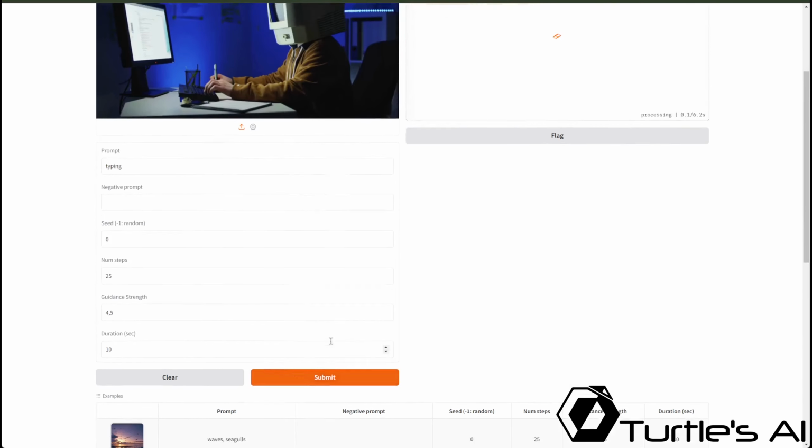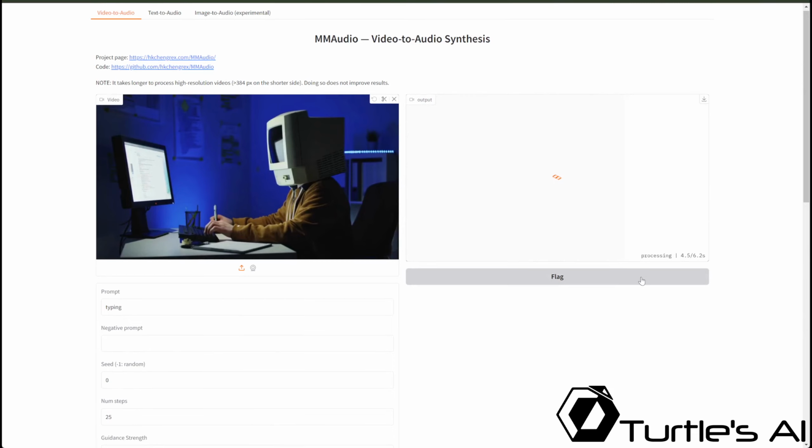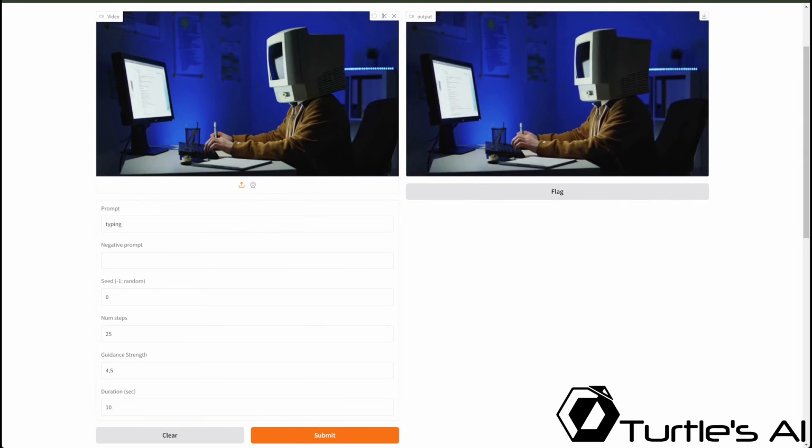And for our final example, we've got something a little quirky. A person with a monitor for a head. What sound goes with that? Typing on a keyboard, of course. Here, MMAudio shows off how it can handle synthetic and mechanical sounds, just as well as it handles nature or music. The typing sounds it generates are so precise. You'd think there was a real person typing right there.